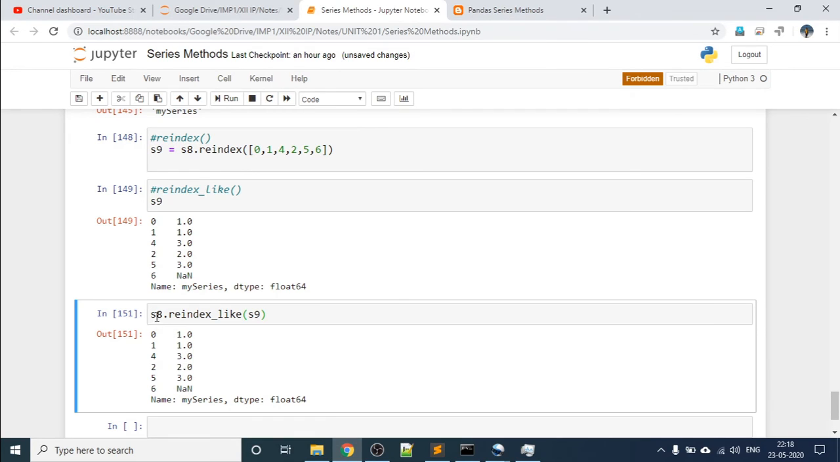So you can see now my S8 indexes have become similar to S9. Because both the series had the same data, as you are seeing, but you can use another series with some other data also, and the indexes should be similar. Then you can make the indexes of your series like the other series using reindex_like.